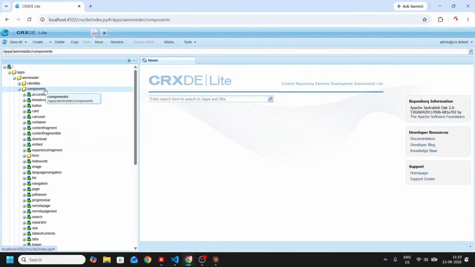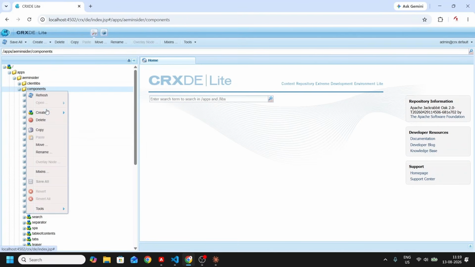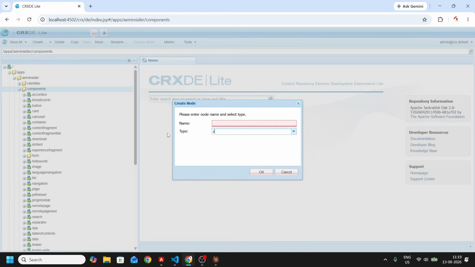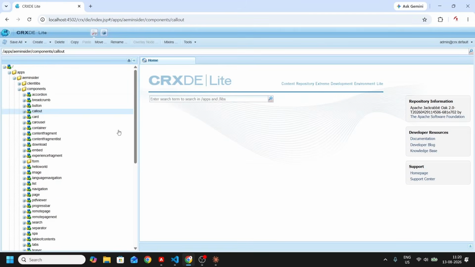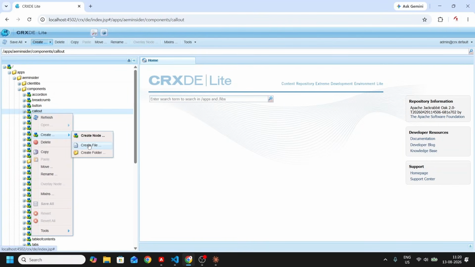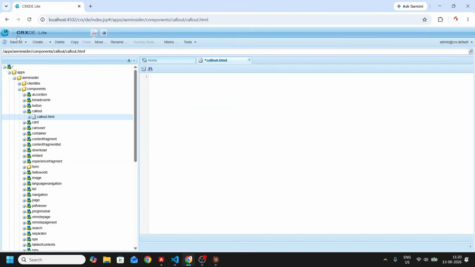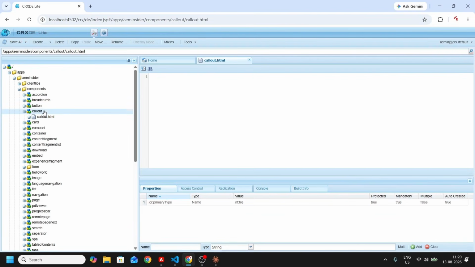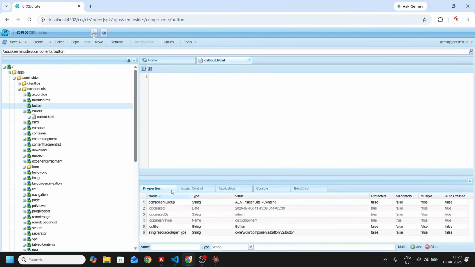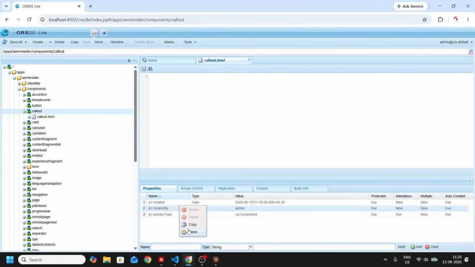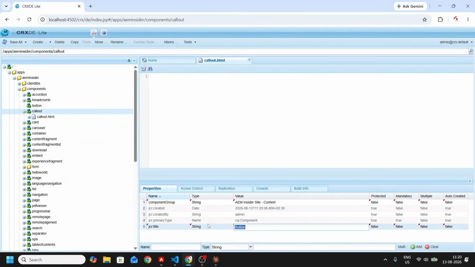Now let's create a component called callout component. Right click, create, node, CQ:component, callout. Now inside callout, I am going to create callout.html. Now let's add title and component group. This is my title and this is my component group.